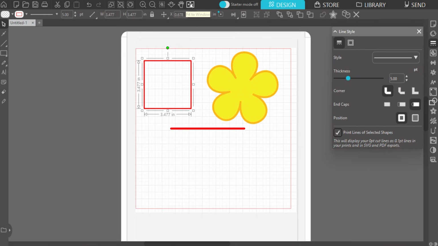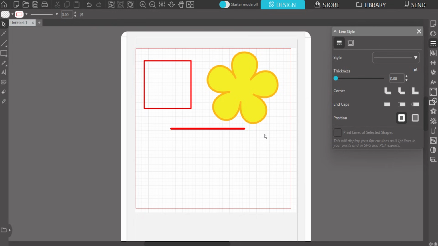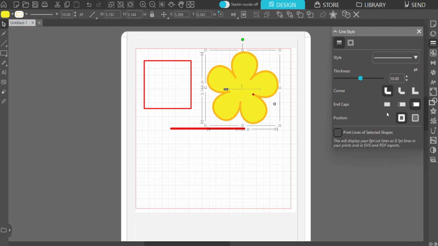Next are end caps, which affect how open line ends appear on thicker lines. You can choose no end cap, a square end cap, or a rounded end cap. Rounded is the default. Position applies only to filled shapes. This setting determines whether the outline appears in front of or behind the fill color. By default, the line appears in front.